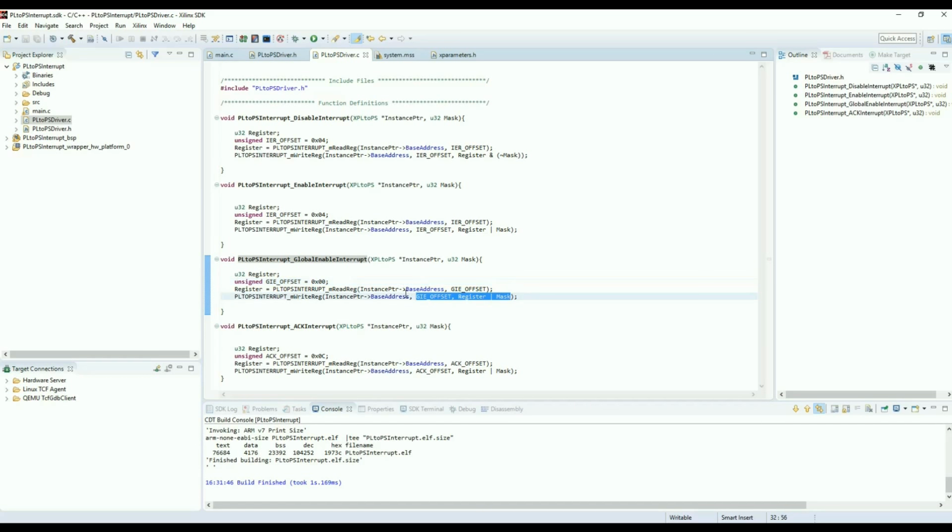We also use an OR mask to enable the global interrupt. If you want to disable global interrupts, you can certainly write your own global interrupt disable function and use an inversion of the mask and AND it. So it's a read, modify, write operation.